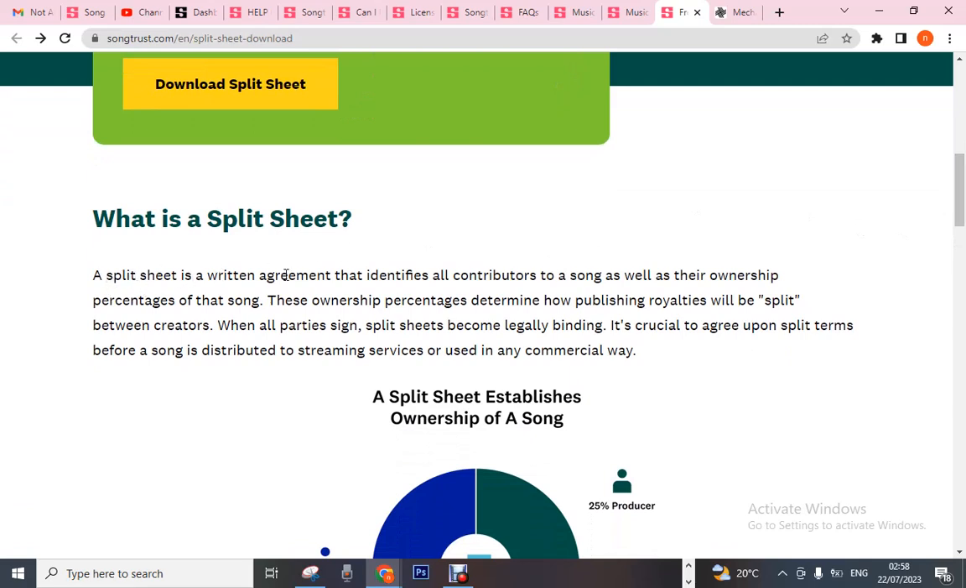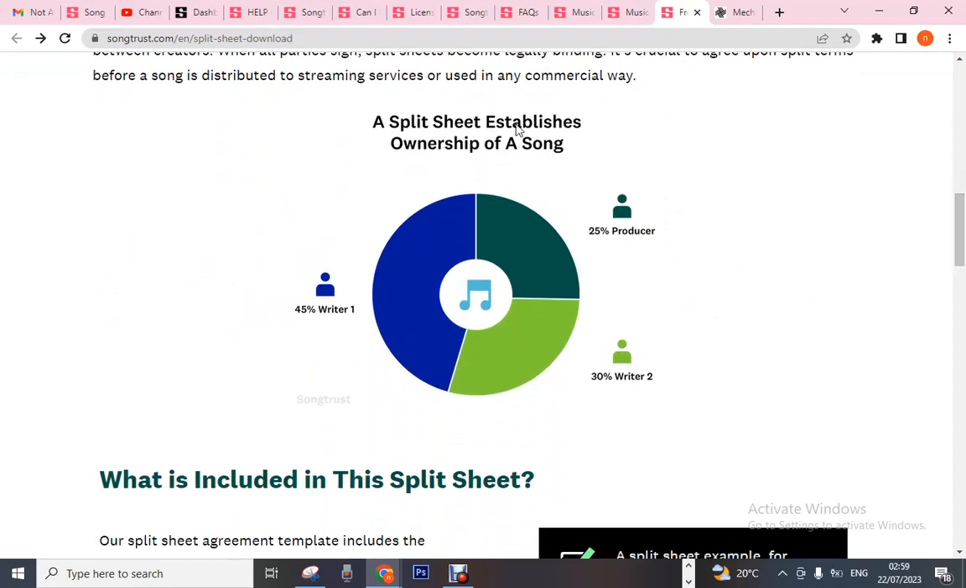A split sheet is a written agreement that identifies all contributors to a song as well as their ownership percentages of that song. These ownership percentages determine how publishing royalties will be split between creators. When all parties sign, the split sheet becomes legally binding. It is crucial to agree upon the split terms before a song is distributed to streaming services or used in any commercial way. So a split sheet establishes ownership of a song.